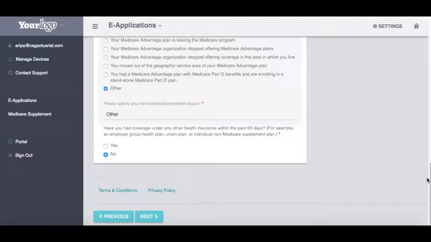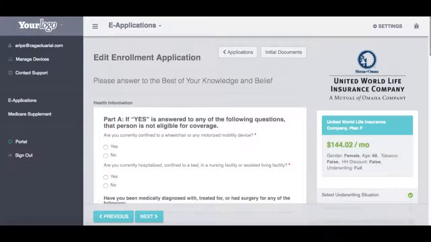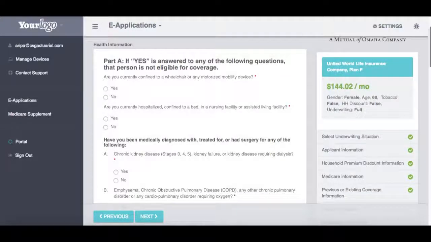Click no to that one. So we're going to press next. Here's the health information. Because this is a fully underwritten plan, we have to do this. If it was guaranteed issue, you would not have to complete these types of questions. We'll go ahead and press no for all of these.